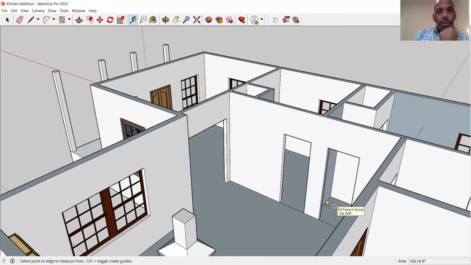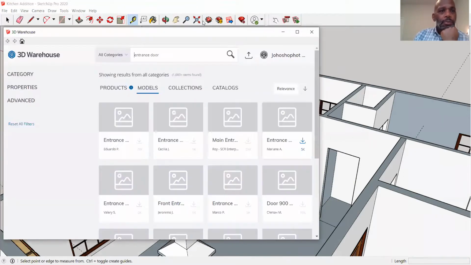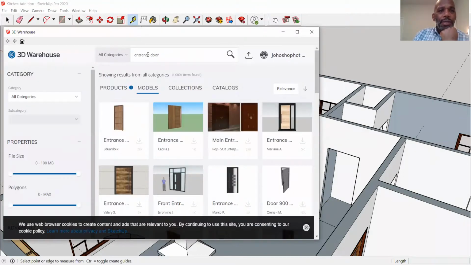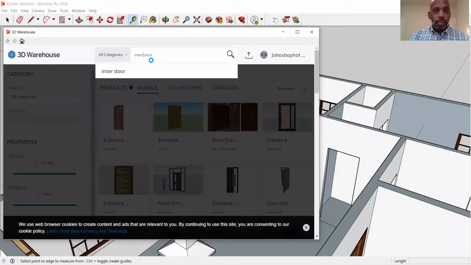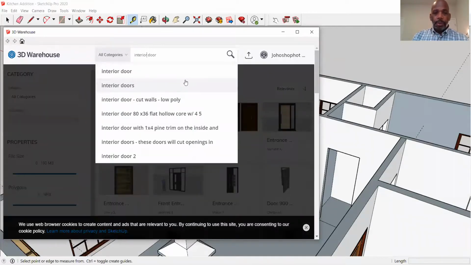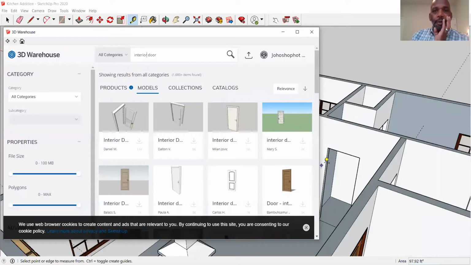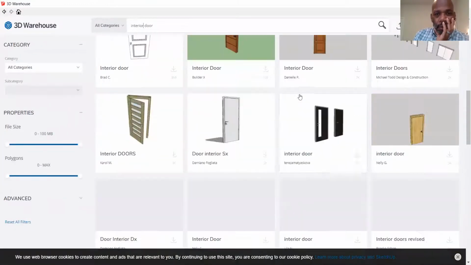Okay, so now I want to add the interior doors. I'm going to go back to the warehouse, and I'm going to search for interior doors. Okay, good. Back to that. All right, so of course I have all these selections. So now I'm scrolling down.